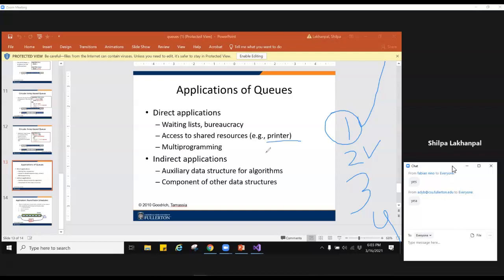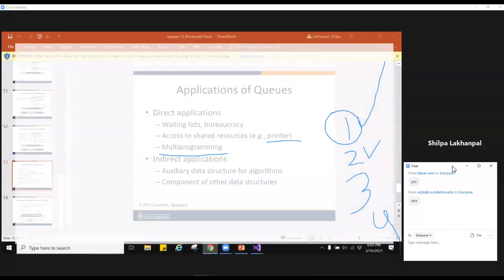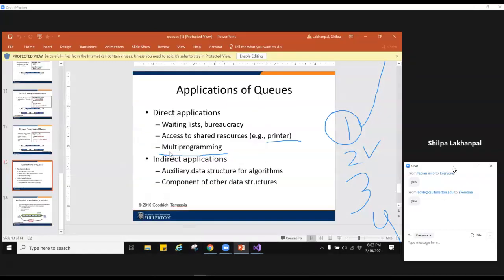And then there is the multi-programming idea. Multi-programming is what we basically have on our computers all the time. Right now you can see that PowerPoint is working, so it's a different program. Zoom is working, Google Chrome is working. All of these are different programs, so right now we are multi-programming. But what does that mean in terms of a queue?